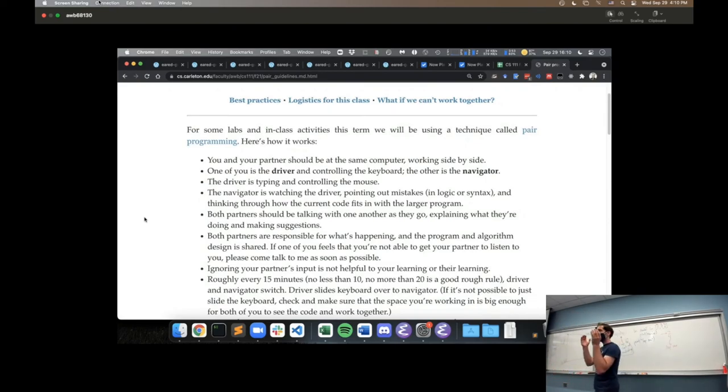The goal here is to have two brains, one computer, where one person is the driver, using the keyboard and mouse, typing in code, and the other partner is the navigator. They're watching the screen, they're thinking about how the code the driver is writing fits into the bigger project, they're watching for typos or potential errors, and you and your partner are going to switch off every 20 minutes or so. Every 20 minutes, whoever was driving hands over the keyboard and mouse and becomes the navigator.